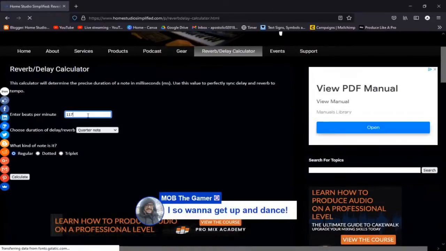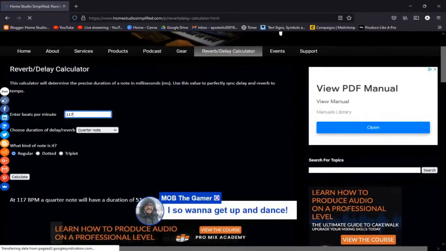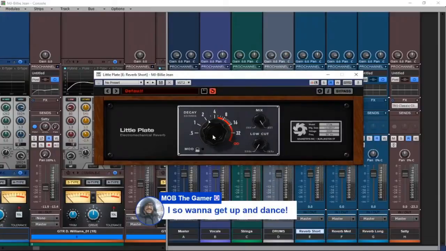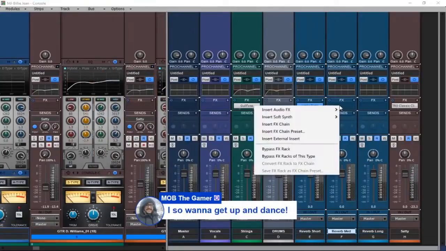And type in 117, go to a quarter note. That's going to be, at 117, a quarter note will have a duration of 512.82. All right, so 513 basically. So 513 divided by 2, roughly 256 and a half. So we'll say just about right there is probably about right. So, okay.